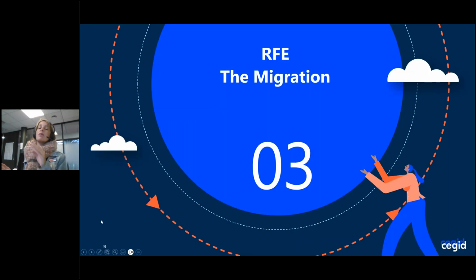That is what I want to tell you about the interface available for RFE. If you have any questions, ask them in the chat, and I will answer them after.